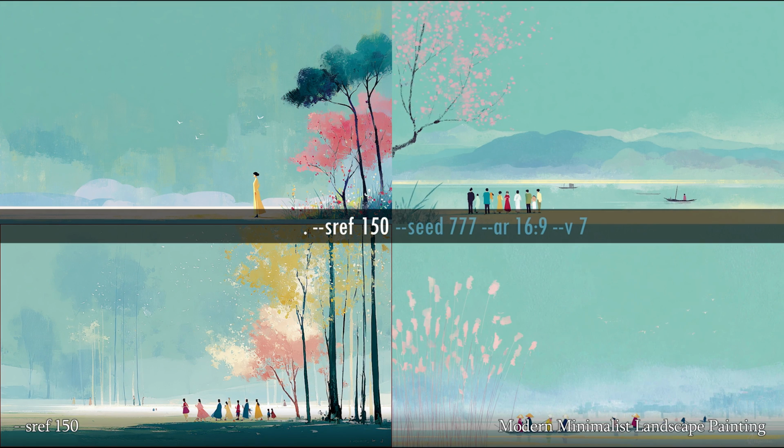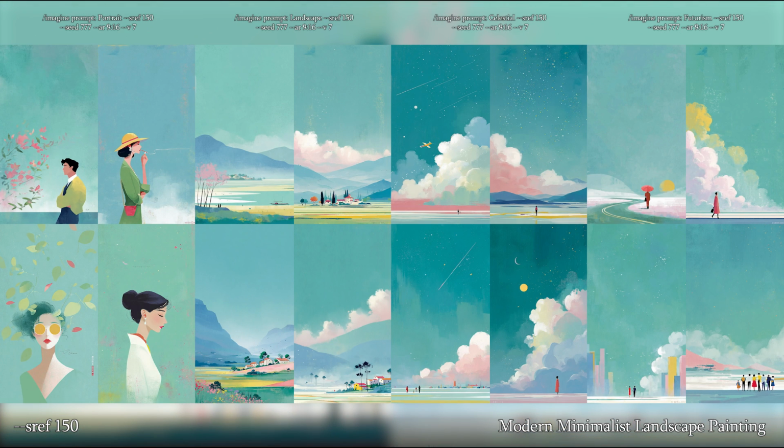150. Modern minimalist landscape painting. This style is light as air, pastel gradients, soft clouds, and flat silhouettes give it a calm, minimalist charm. There's a strong sense of space and quiet in every frame. Landscapes are clean and readable, ideal for scenic compositions.